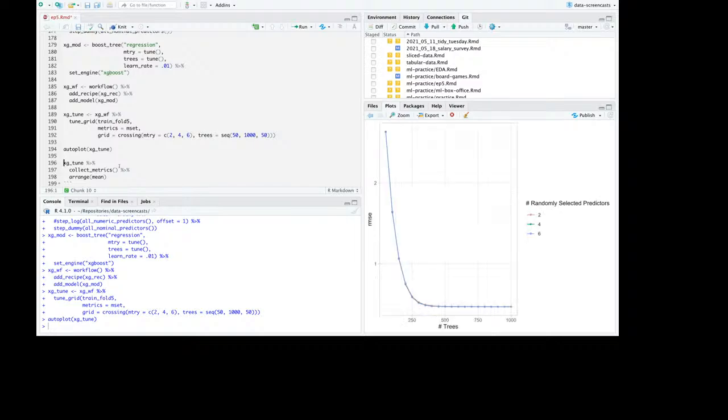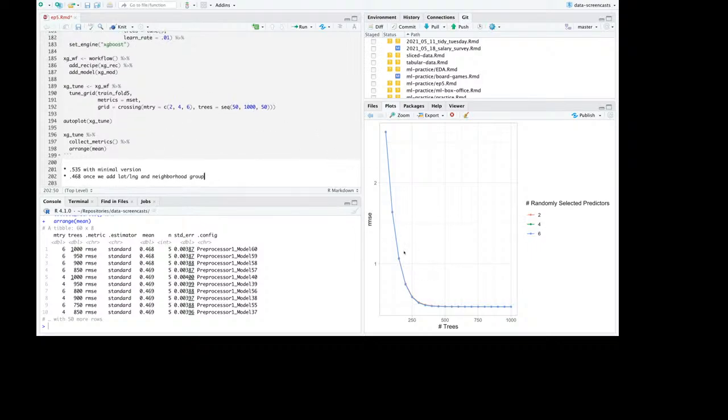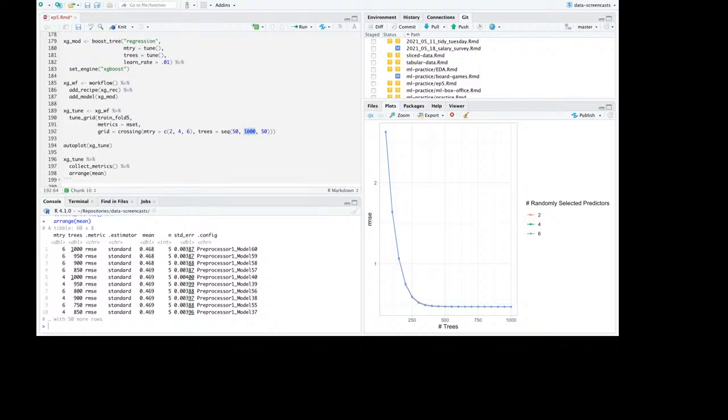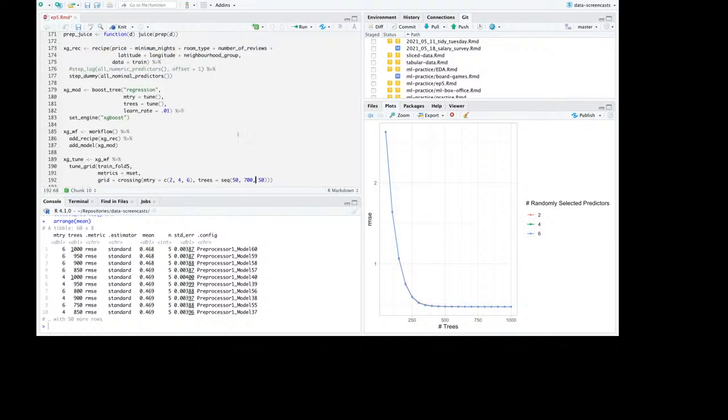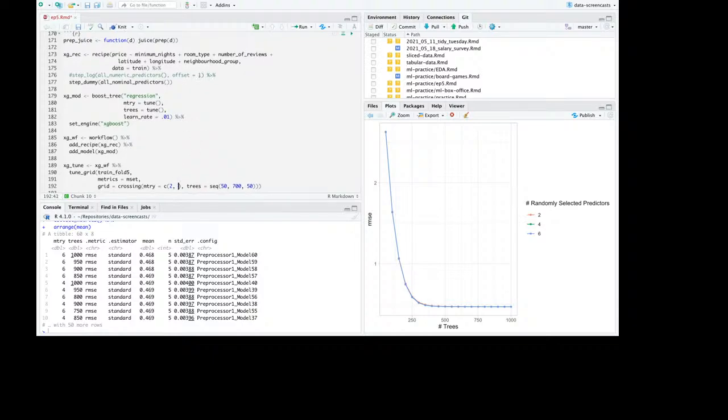Let's run this first. We've got our model. It's now 0.468 once we add lat, long, and neighborhood group. All right, still flattening out. I don't need to go this far, because all of them are really similar, so I don't need this many trees. And I can get my models faster by going to just 700. I'm going to keep 246 for now, because I want to throw in a couple other things.